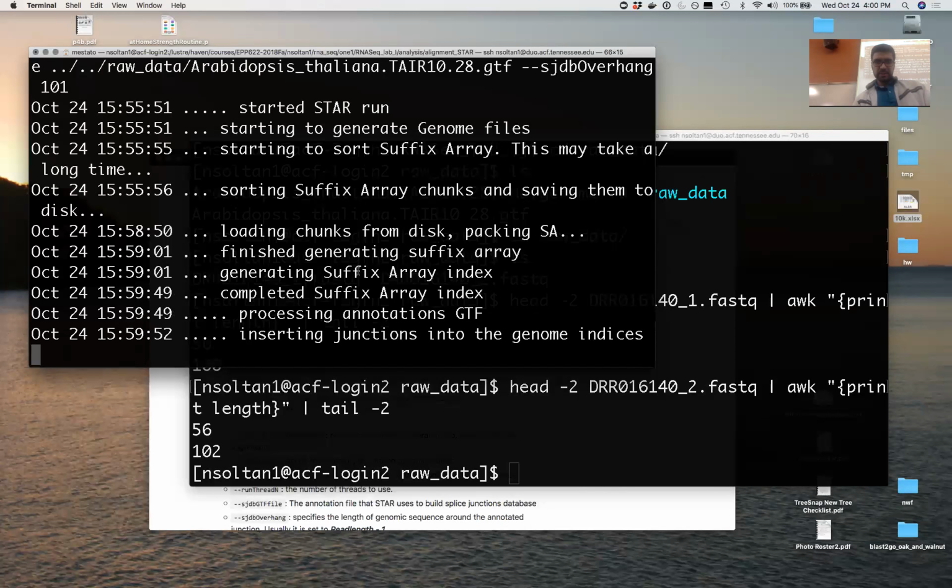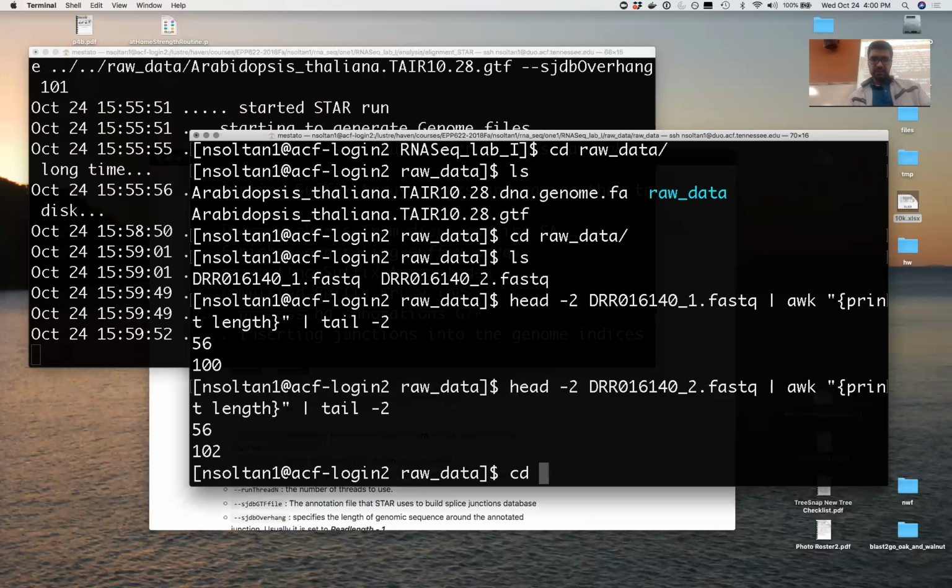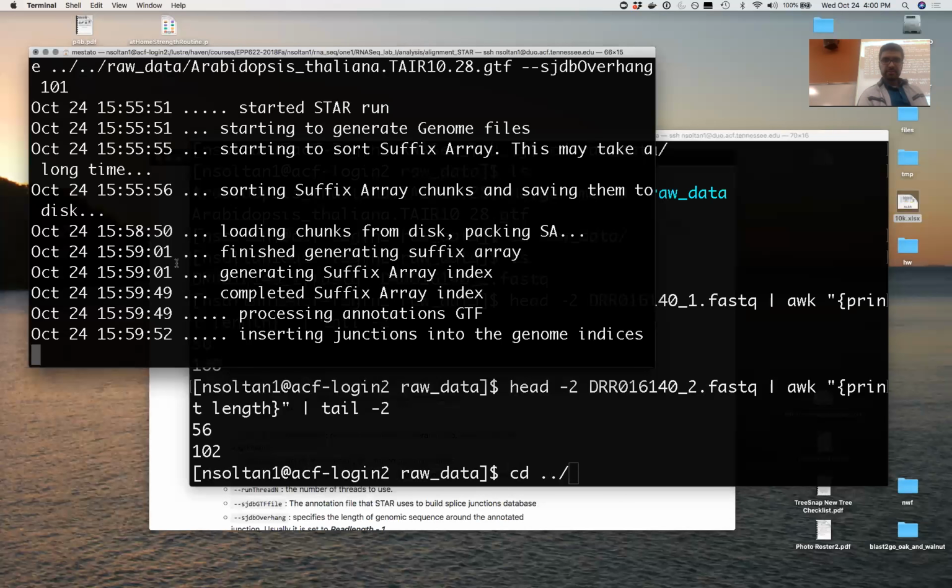Okay, at the same time, since it's going, I don't know how long the mapping will take, but maybe we can copy the results that I have already done, and the students can copy them into their own directory. It's working.